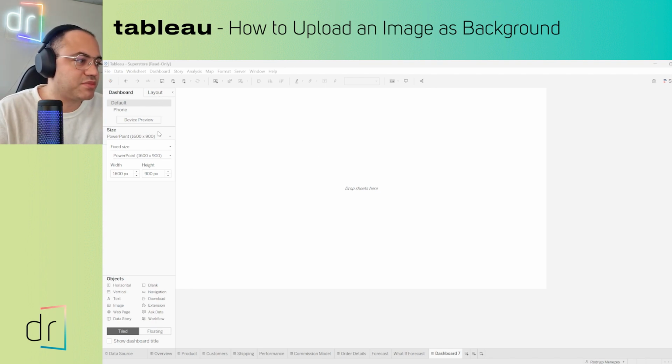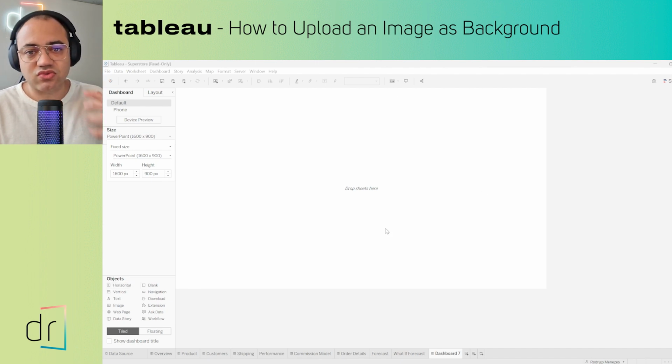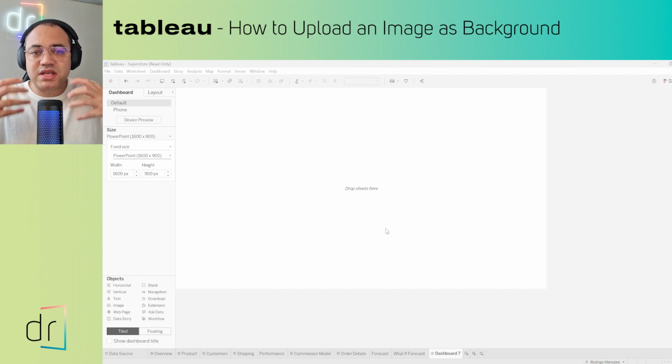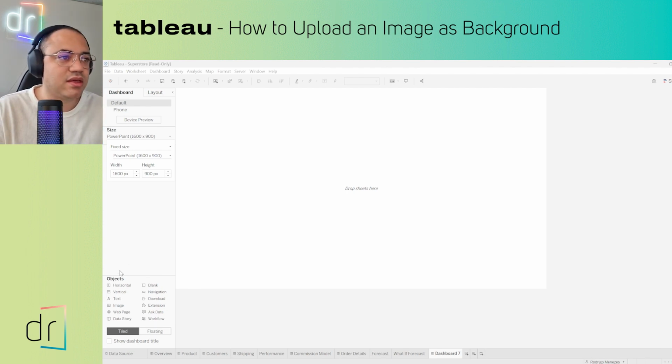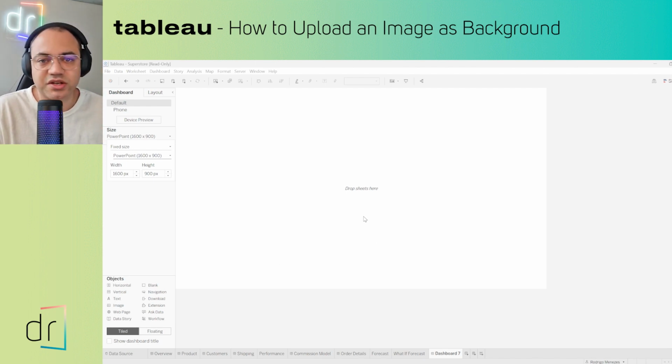So now it's time to move down a little bit to this part, object parts over here. First of all, we have to include a container in our dashboard. The container will organize our content better in the dashboard. So I really recommend you use a container before uploading any tools or data visualizations in your dashboard, in order to organize your dashboard better.